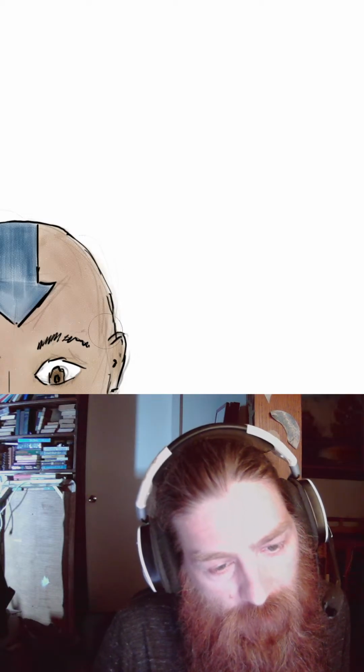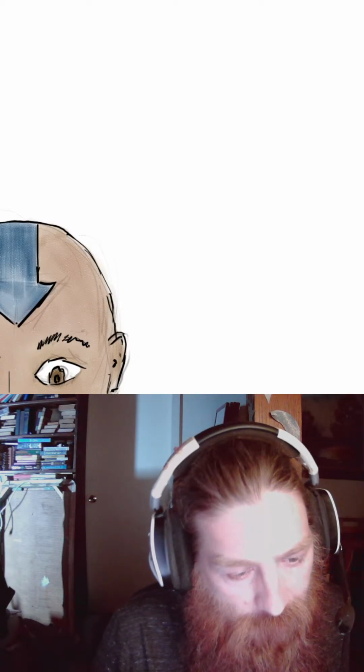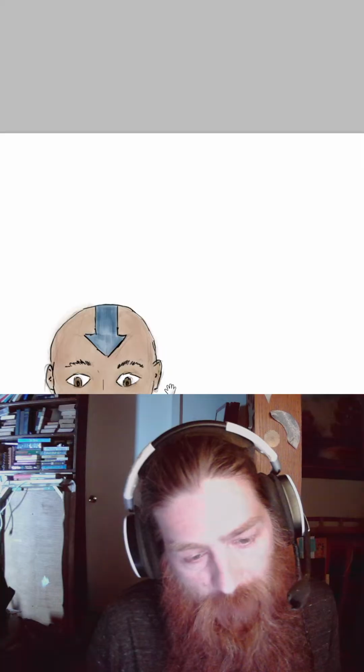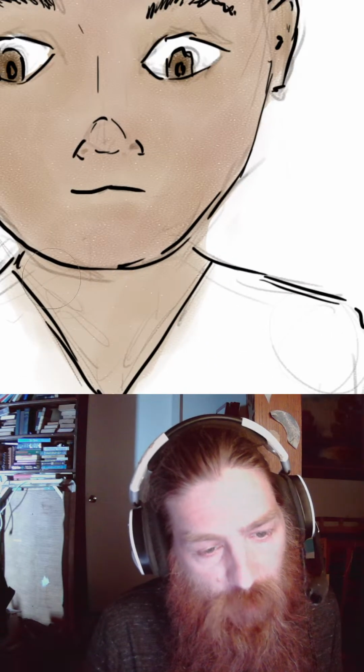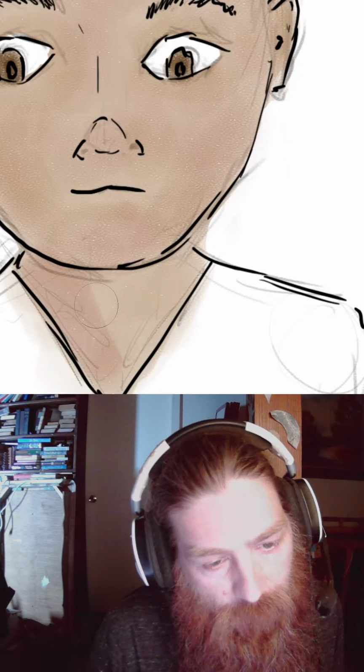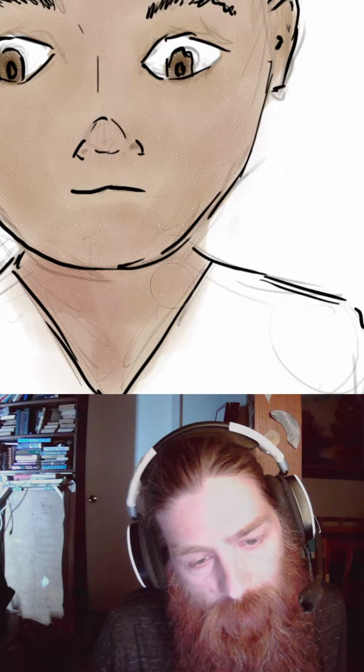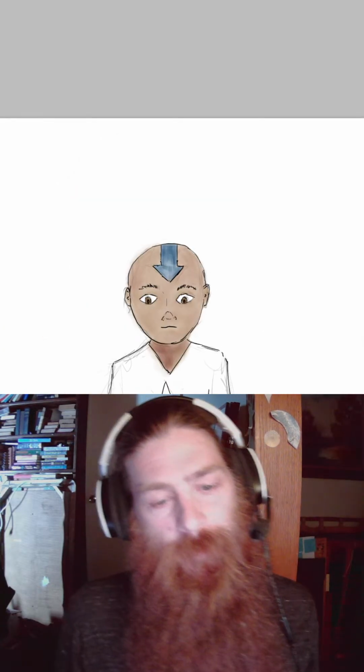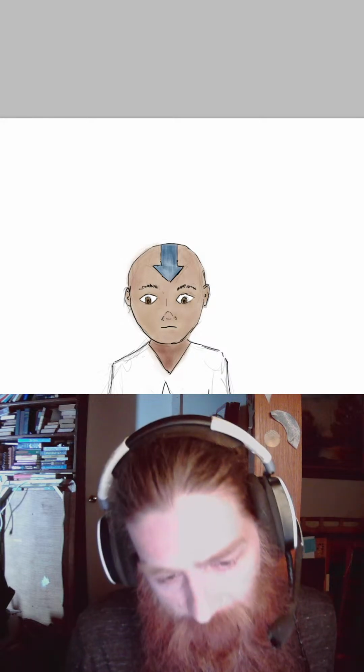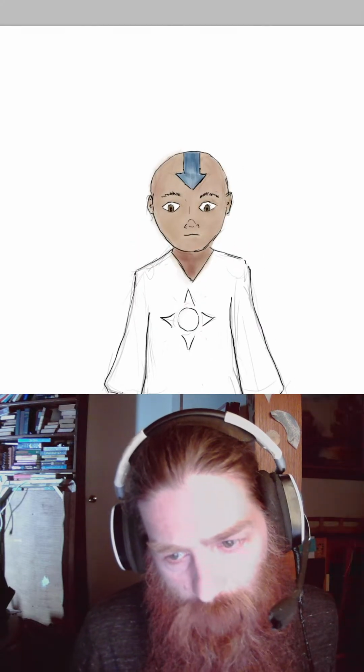People are not a single flat color. I know cartoons are, but we were discussing this cartoon being a little bit more realistic, so let's go for it. I'll do a little bit darker down here. Okay. Yeah, all right. Now, the robe.